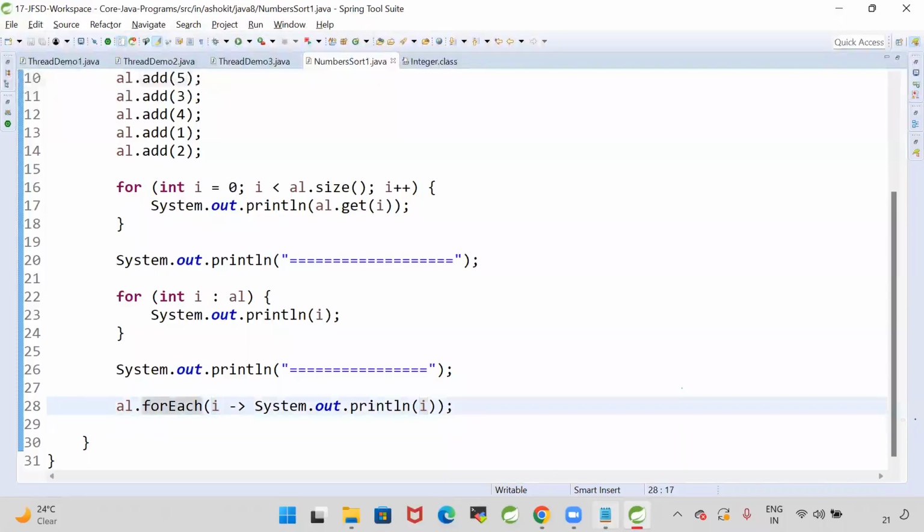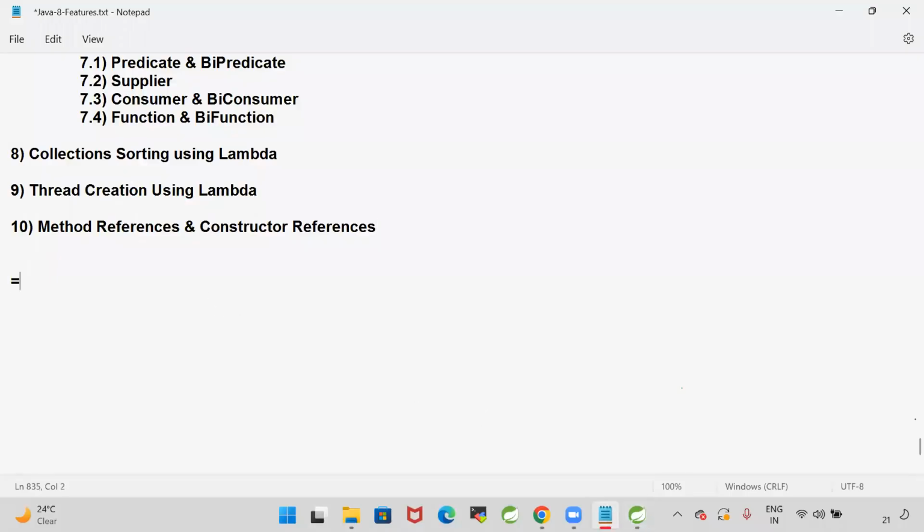What is this forEach? The forEach method was introduced in Java 1.8 to get each element from the collection. It is taking a consumer as a parameter. Consumer means accept. It will only take the data, will perform the operation, will not return anything. What is this? The forEach method in the Java 1.8 version.